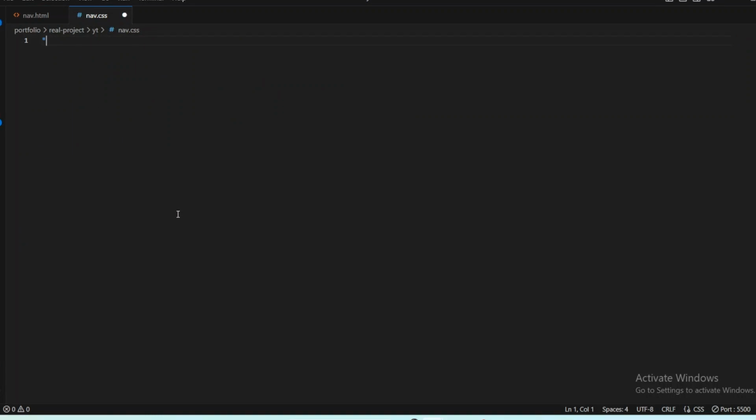So now in the CSS add a universal selector and set the margin to 0 and padding to 0. This will remove the padding and margin from the entire website. So let's see the result here. You can see now margin and padding have been removed. So now let's style the other elements.